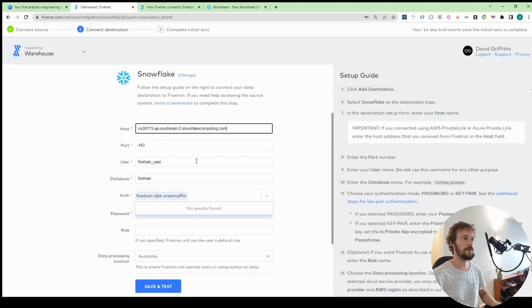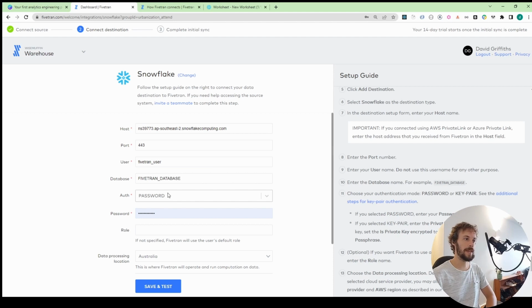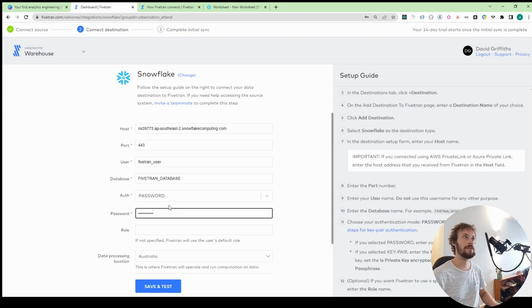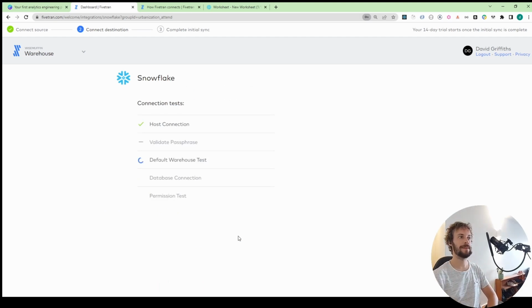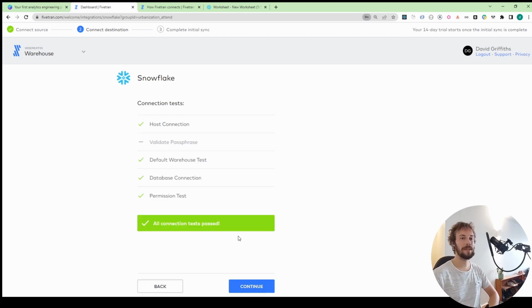Leave the port as 443. We named our user Fivetran user. The database was called Fivetran database that we created before, so let's just update that. For authentication, we chose password. Enter the password which you changed previously when we were creating the database in Snowflake. Make sure you choose the correct cloud provider, and then you can choose your time zone as well. Then save and test. Brilliant. So we've now set up our connection between Snowflake and Fivetran.